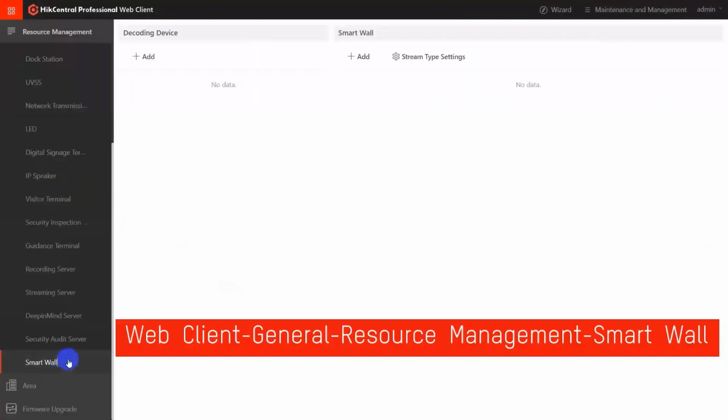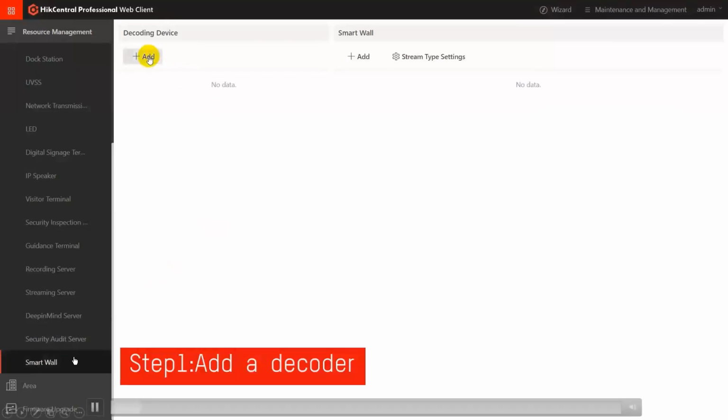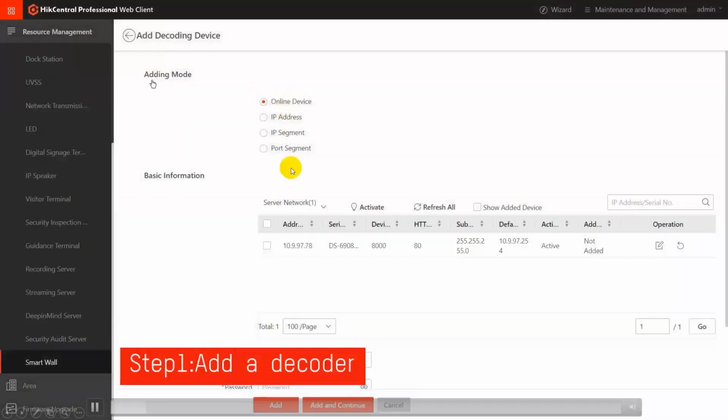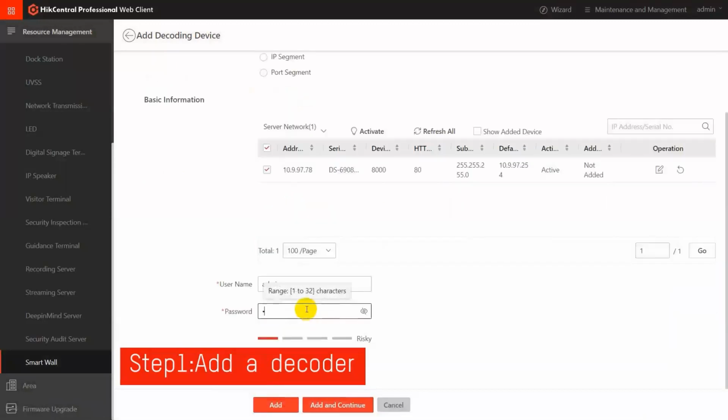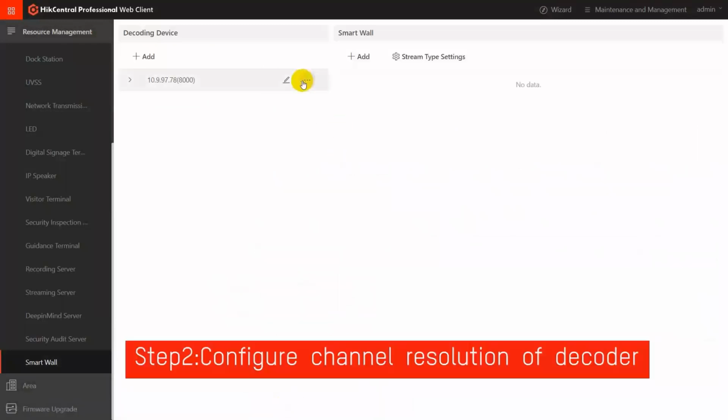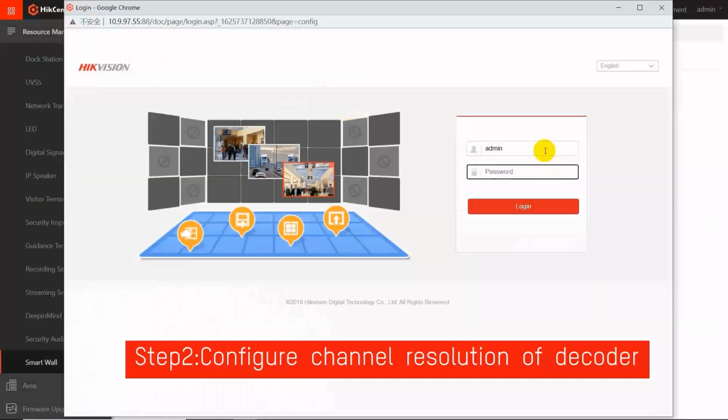All right, so we're going to add our video wall under the smart wall module. We're going to add the decoder over here. As per usual, the username and the password. All right, if we click on the settings, we can log into the web page of the decoder itself, but this is not always necessary.